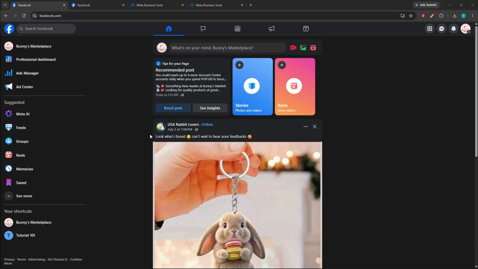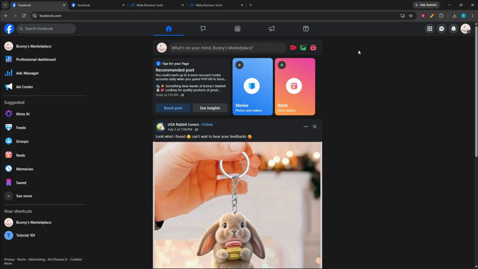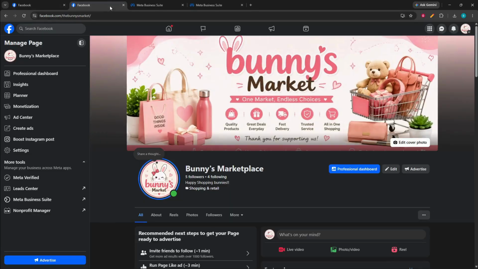Once you are signed in, switch over to the Facebook business page that is connected to the business you want to manage. This is important because you need to be working from the correct page and business environment before making any changes. After that, look to the menu on the left side of the screen and click on Meta Business Suite. This will open the main dashboard where you can manage your business tools, settings, and connected assets.